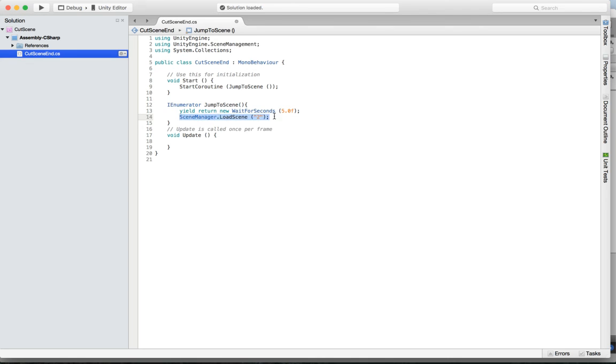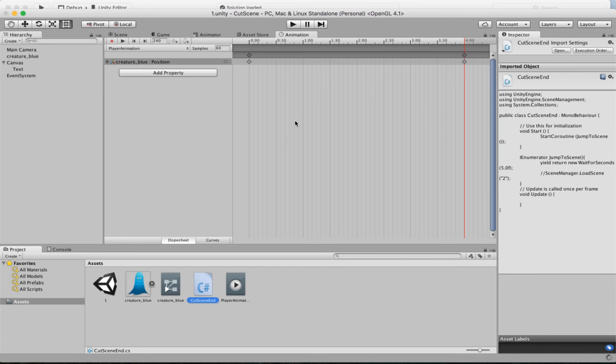I don't really want to spend a whole lot of time on that in this one. But this is the idea. You'll wait for 5 seconds and then jump to this one. So I'm going to comment this out because we don't have a scene name to jump to, and it will throw a fit if that happens. But that's the idea. So this is a quick little video on how to do cutscenes.